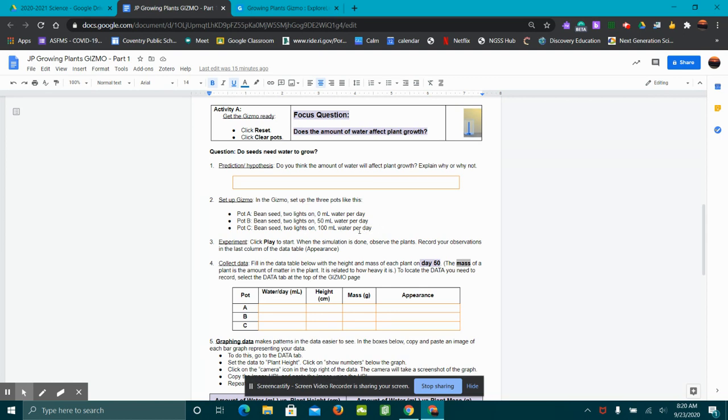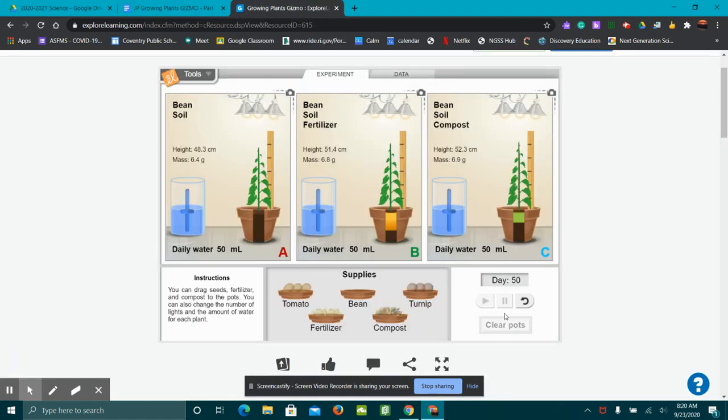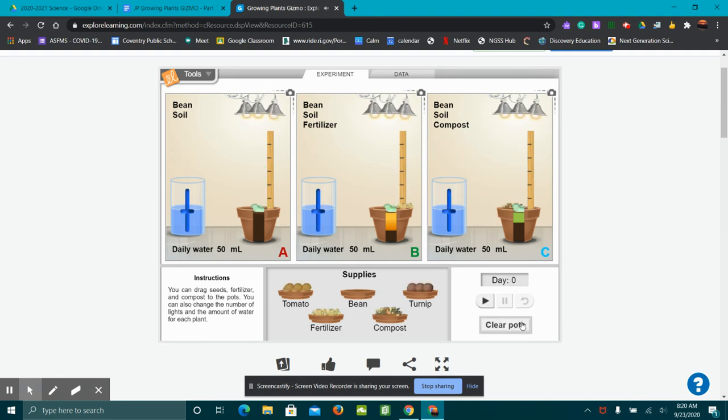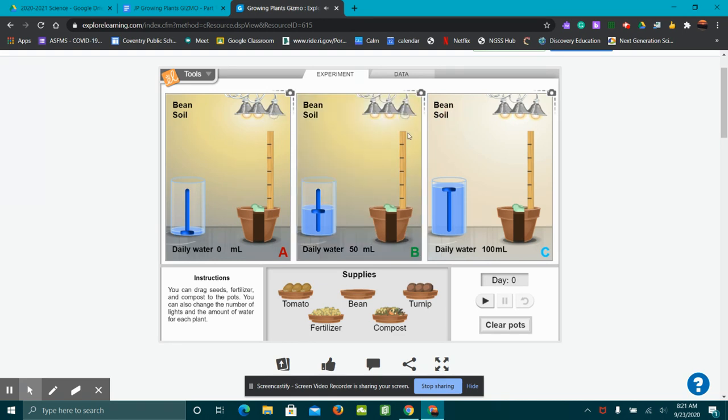Okay, so now I'm going to go back to the Gizmo. I have to clear it. Okay, so now, nope, I have to clear the pots. And I would have to set this up to zero. Oh, I forgot. 50 and 100. And I have to drop a bean seed in each. And it said only two lights. Okay, so I think it is all set.